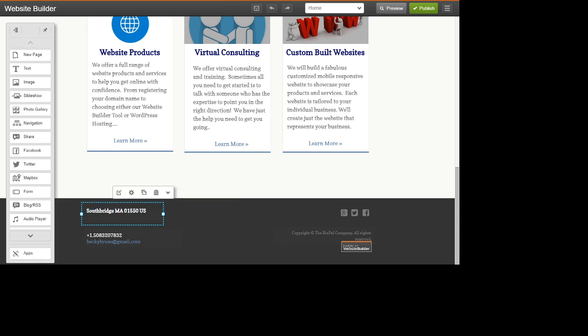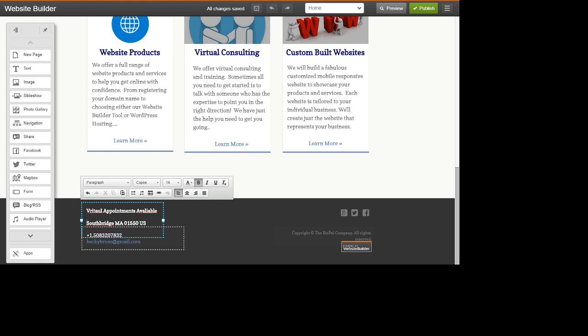I'd like this bold, and I'd like to put in a note about virtual appointments. So I'm selecting in this box, my cursor is before the S of Southbridge. Virtual appointments available. And then I'm going to just leave Southbridge. I don't think for now, I'm going to leave Southbridge, Mass. Ideally, I would put my whole address in here, my mailing and my physical address.